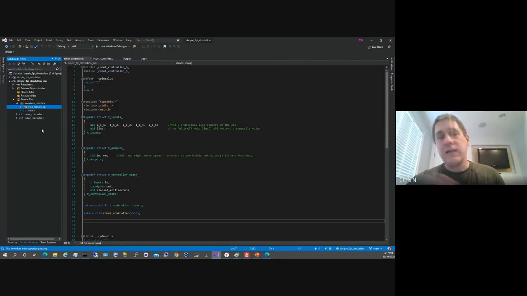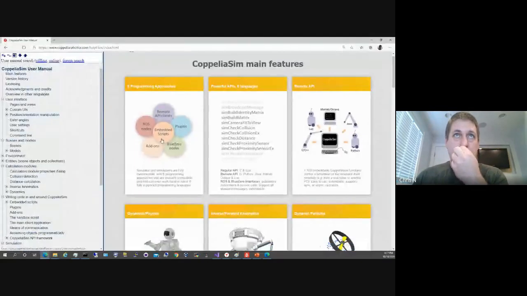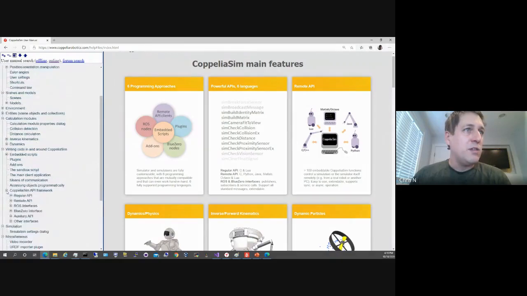There's a handful of ways to talk to the simulator, but if you want to do something like this, the keyword to remember is: my robot controller is a remote API client. There's half a dozen other ways to do it. More specifically, I'm using the legacy remote API.